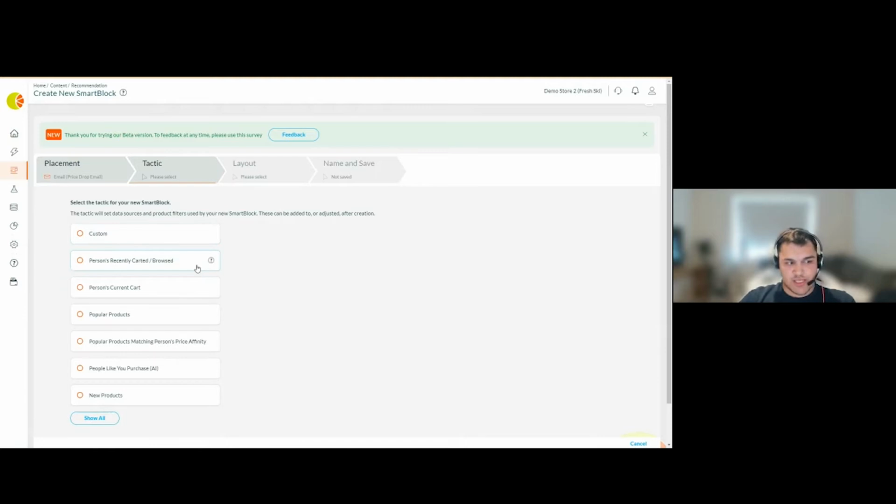We have a person's recently carted or browsed, which is pretty self-explanatory. It'll show that recently carted or browsed. We have a person's current cart, where we'll dynamically bring in what a person's got in their current cart. We'll show popular products. These are your crowdsourced products that your customers find really useful. We have popular products matching a person's price affinity.